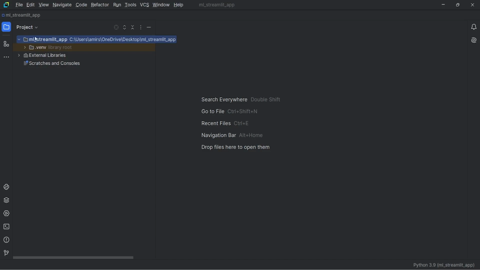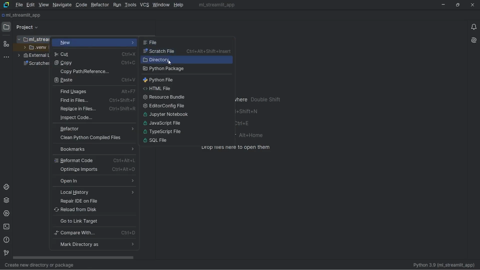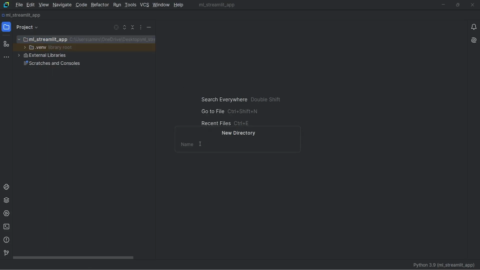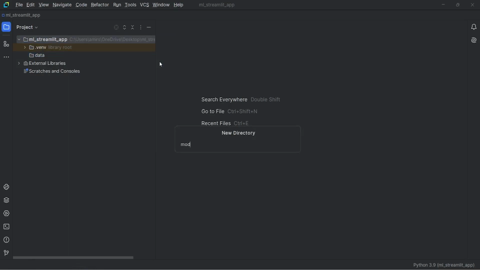So our first folder is going to be data. Right click here, select new, then create directory, and here you have to give the directory name. I will write data. Then we will create one more directory, named model: new, and then directory, name it as model.